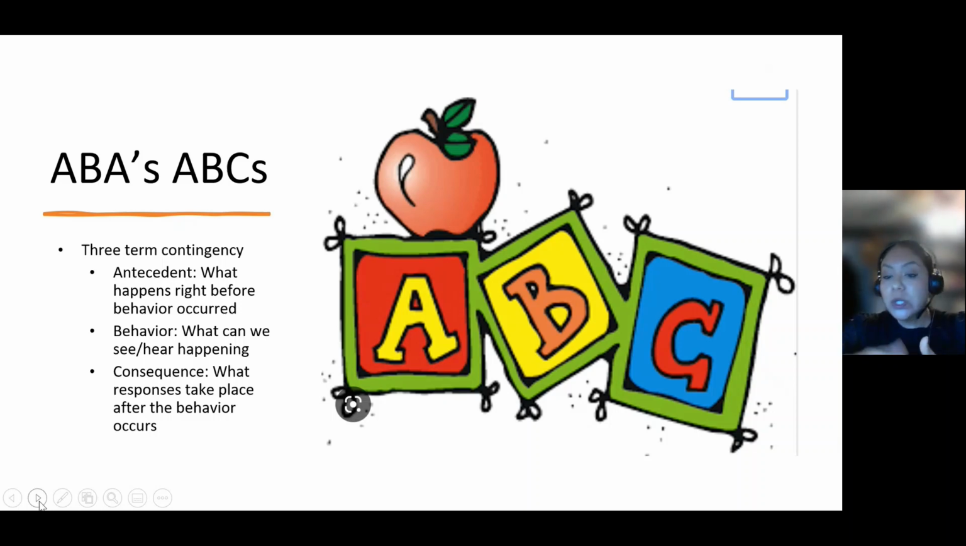Do we completely ignore the behavior? What is it that we do after the behavior has occurred? When we have this information, it really helps us create and identify patterns of what is happening. Does the behavior always happen on Monday before school? Does a behavior always happen right before we transition off of video games or an iPad? It really helps us to get an idea of what is happening.